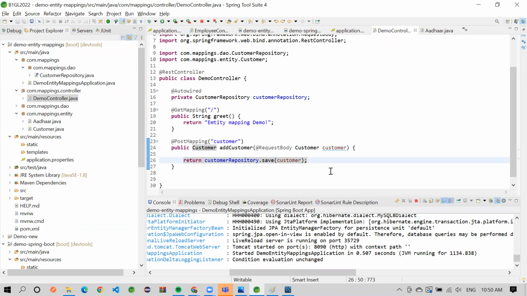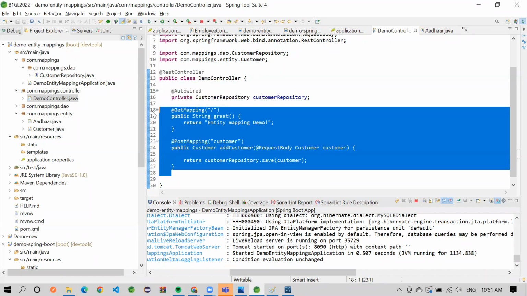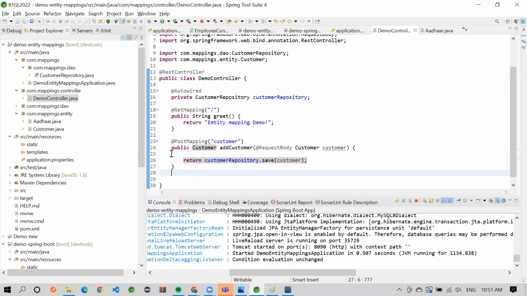So instead of going for Postman, there is one more built-in tool to do the documentation of my RESTful APIs and also test these APIs. So its name is Swagger. Swagger is a simple tool through which I will be able to do the documentation of all my APIs, and also I will be able to test them.